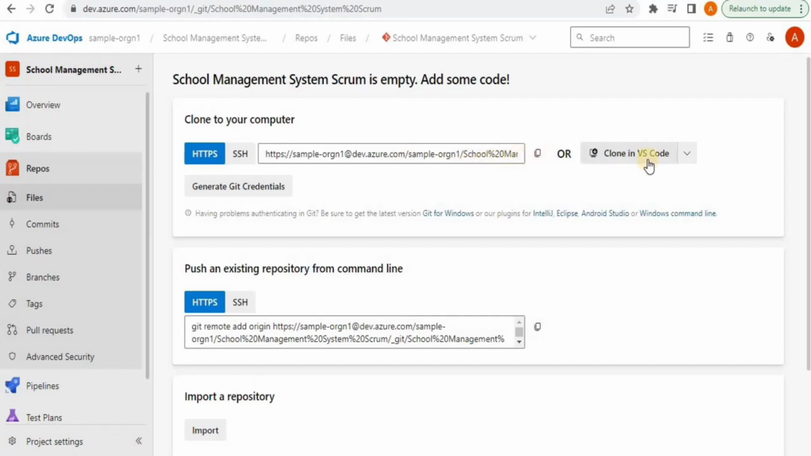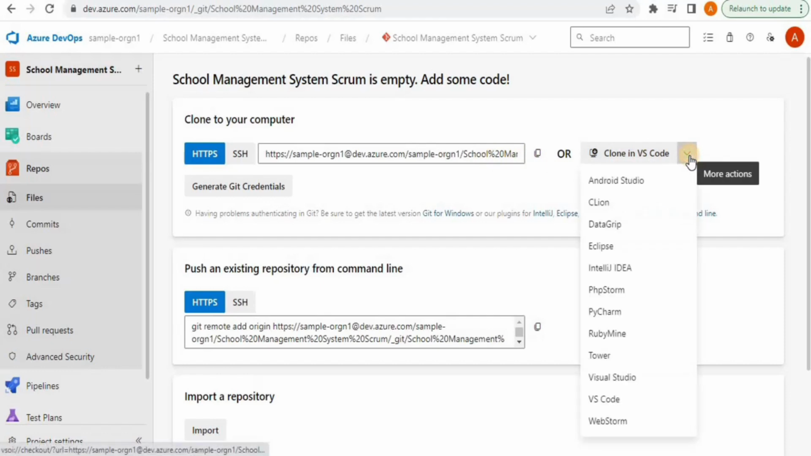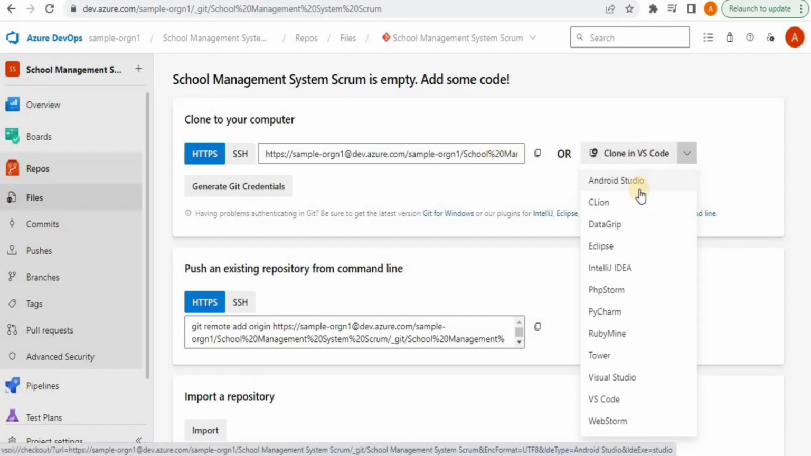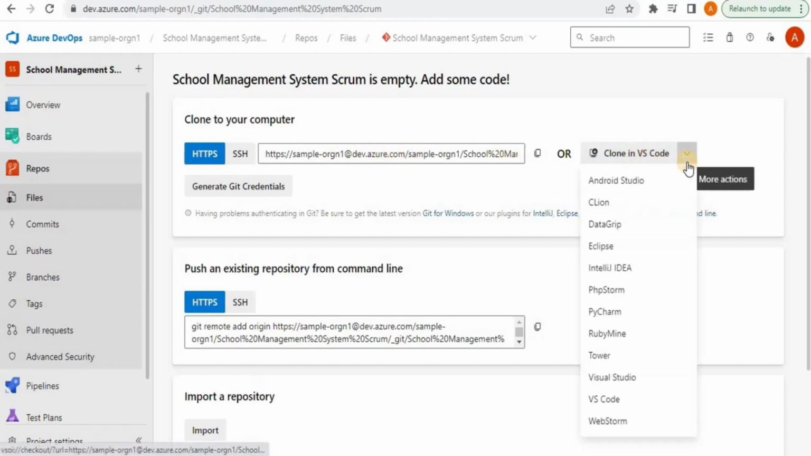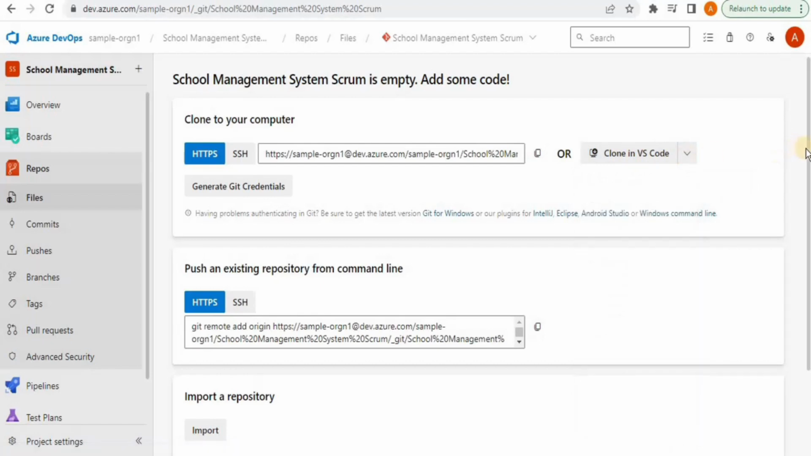And the other option is that you can choose from this drop down menu. There is a list of different IDEs that you can select that are compatible with the GitHub, and you can easily connect your IDE with the GitHub repository to make push and pull requests and ensure version control. So you can see that we have different options like Android Studio, DataGrip, Eclipse, we have IntelliJ, PhpStorm, PyCharm, Visual Studio, Visual Studio Code, etc. So you have two options. Either you can choose this URL, copy it and then manually connect it to your IDE, or you can select any of these values and clone the repository to the IDE.